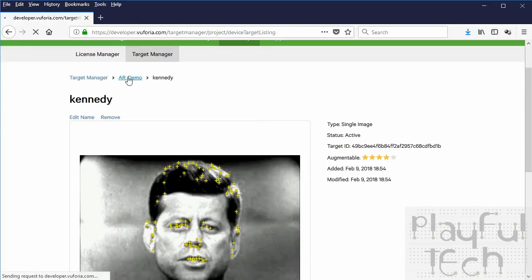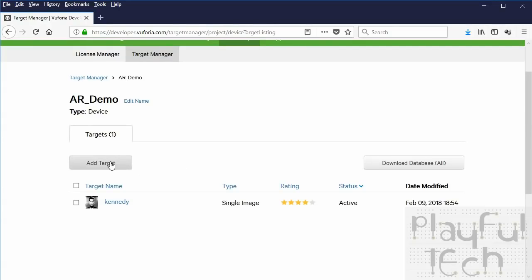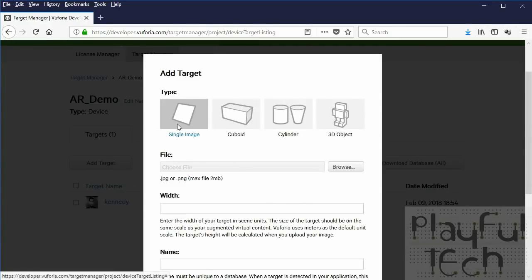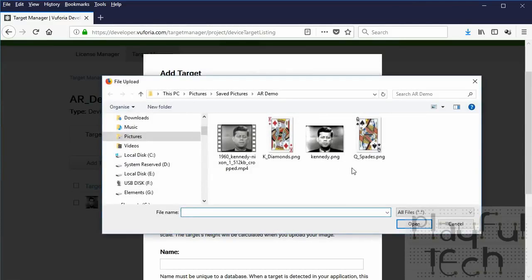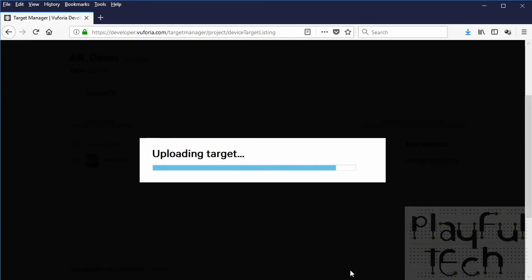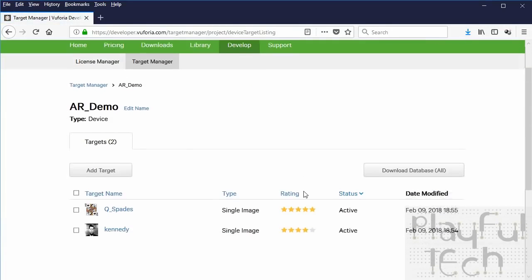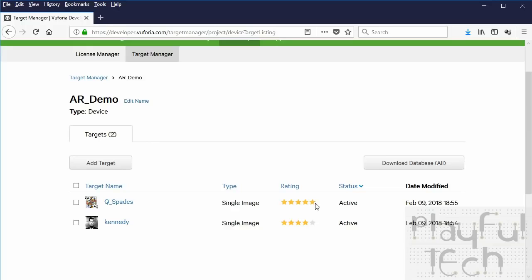Okay, go back to the database, and we'll repeat that process again for the other target, which is going to be the playing card. So we'll do add target again. It's going to be a single image. Just browse to that, and it's going to be the Queen of Spades we'll use this time. And the width of this, I think a playing card is about 6 centimeters wide, so we'll go 0.06 and add that to the database as well. Okay, and that's got even better, that's got a 5-star rating. So we've got 2 good image targets in our database.